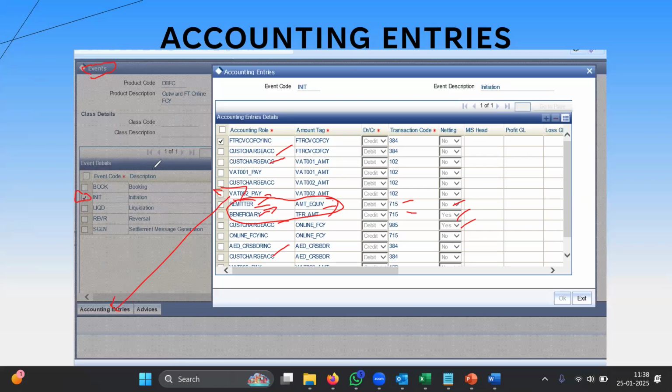And this is it with respect to accounting events. The next we will see the advices, because for the same event, here I have debited the customer. So for the debit customer, I have to give the debit notification, right? So that will be there. And for the beneficiary, I have to give the credit notification. So those advices are maintained over there. Okay, that we'll see in the next.